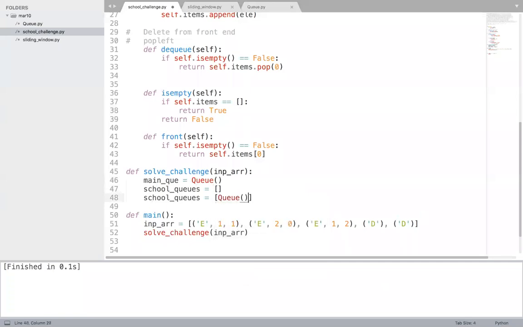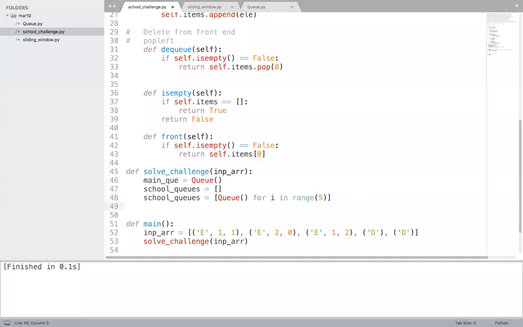I'll just write for in range of 5. Because if I take 4, I need to subtract by 1 to get the previous index. Just I'll put it 5. Let's optimize it later. Then I initialize this. Print main q is equal to this, then school q is equal to this, with format main q. I'm just printing school queues.